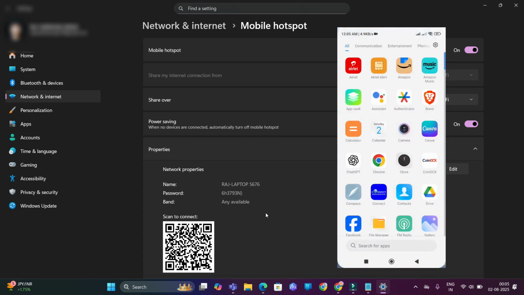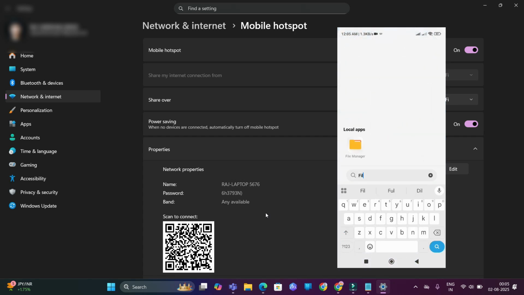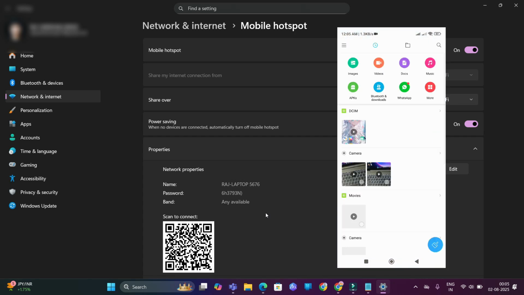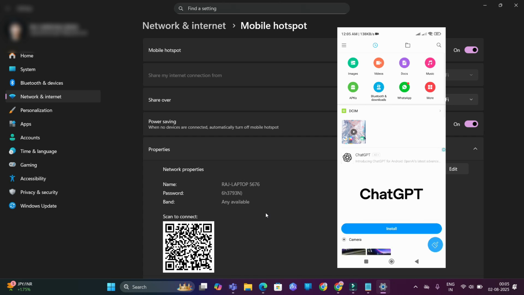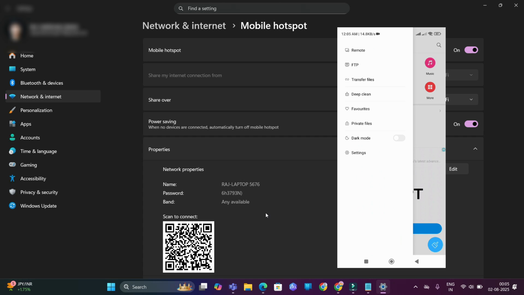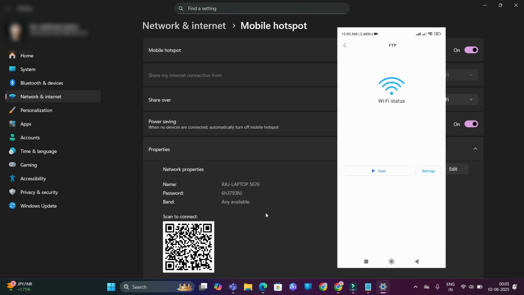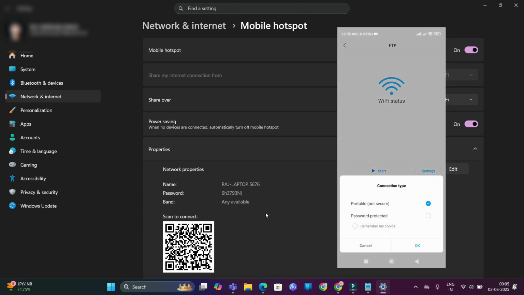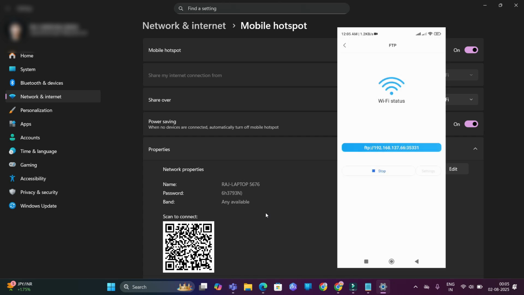Now open the file manager. Just search here for file manager. This is our file manager, and now you can see the three horizontal lines on the left-hand side. Click on FTP, the second option. Now you can start your FTP, so just click on start. When you start it, it asks for your permission, so click OK. Now we have an address.